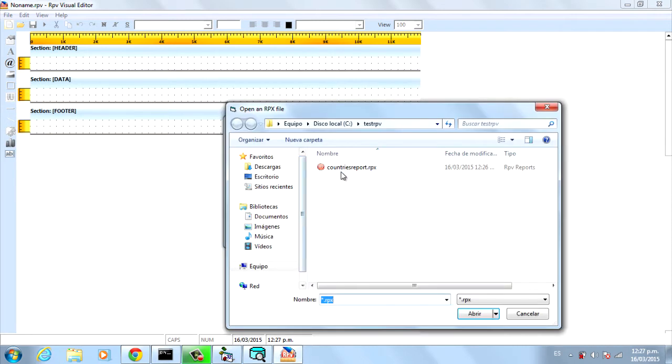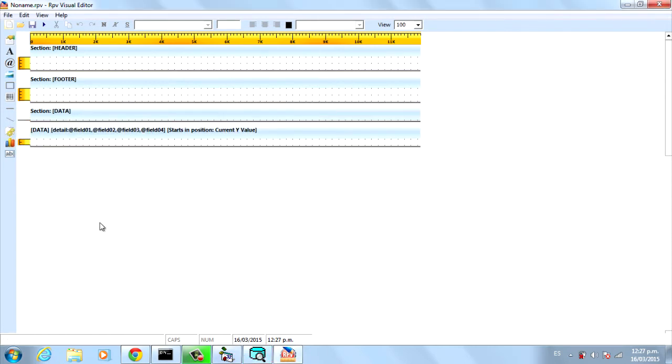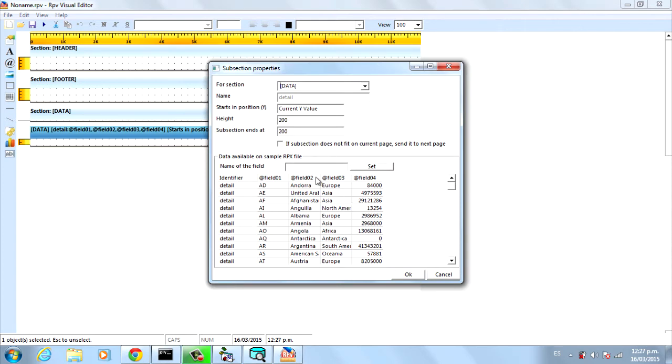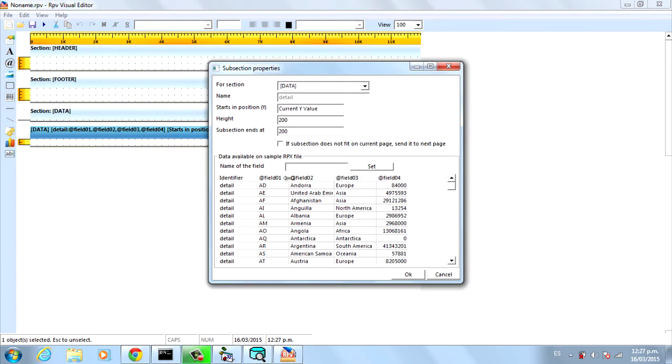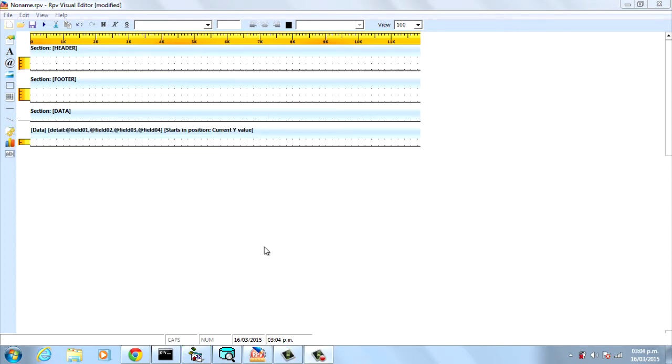Browse and select countries report.rpx. It will automatically create the detail subsection with field 1, 2, 3 and field 4. These fields are the data that we have in the RPX. We can see the data here. We will create the columns of this report. We'll place one here with a right click, another here, another here, and two more here.